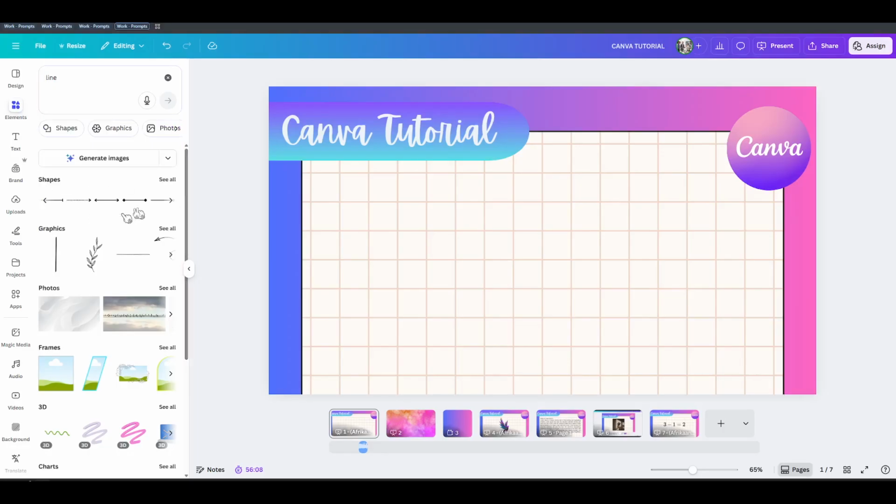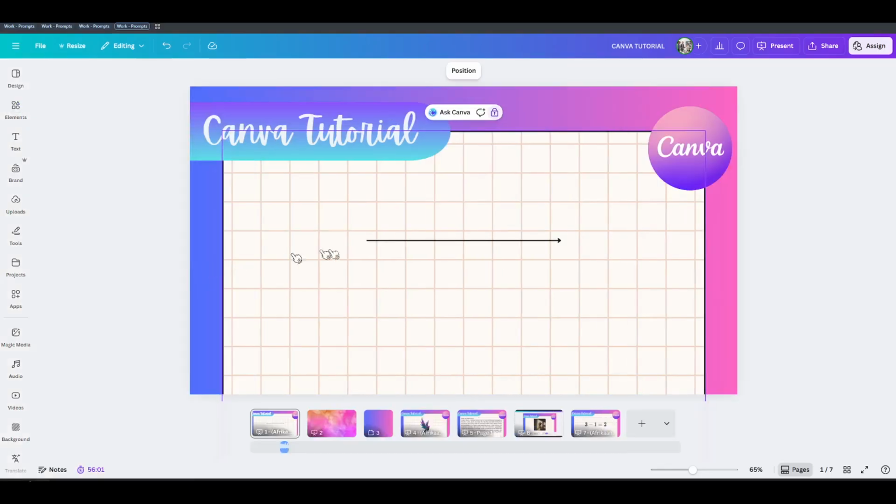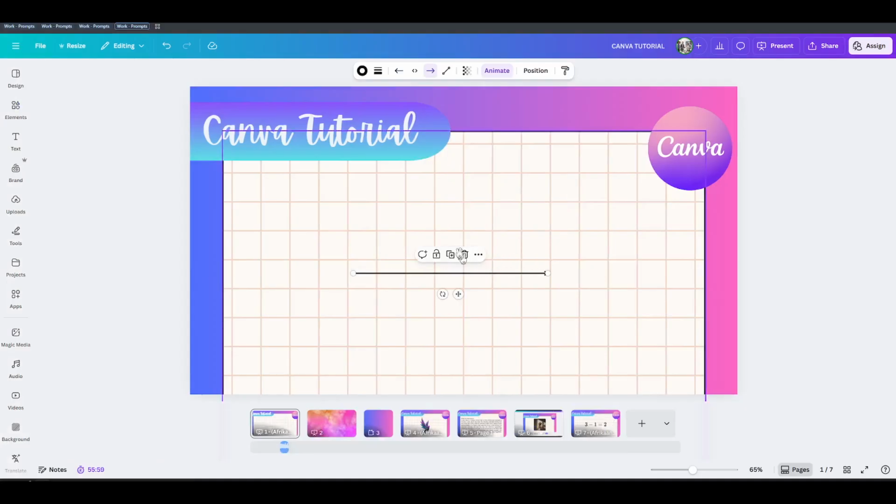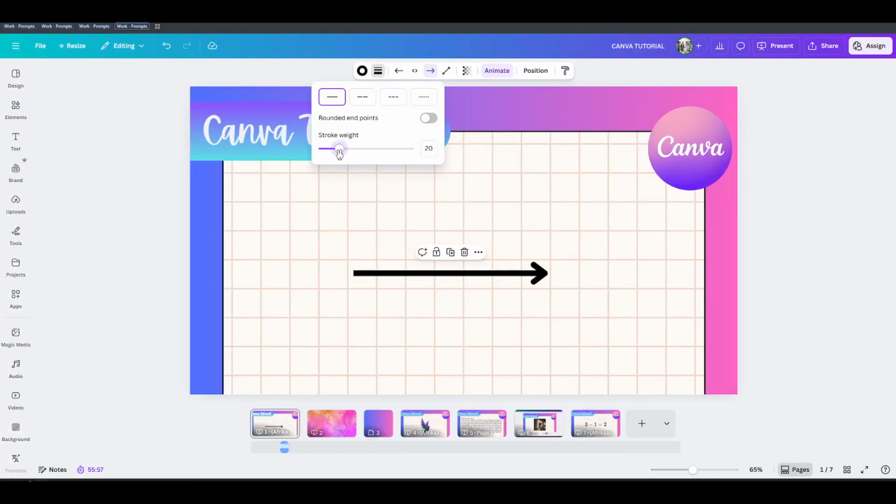Look for a line that shows an arrowhead on one or both ends. When you see it, click it once to add it to your design. It will drop right onto your canvas, ready to use. From there you can drag it to position it, and pull the end handles to adjust the length. If you're aiming for a clean, precise look, take a moment to line it up with your layout so the arrow points exactly where you want the viewer's attention.